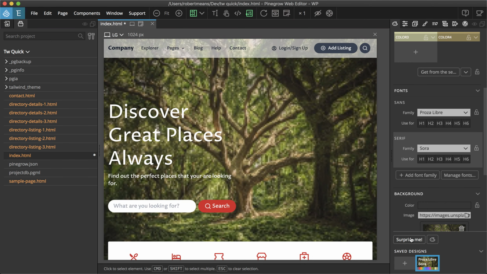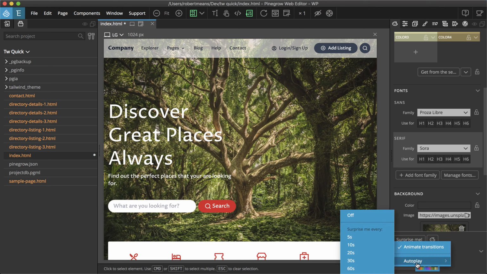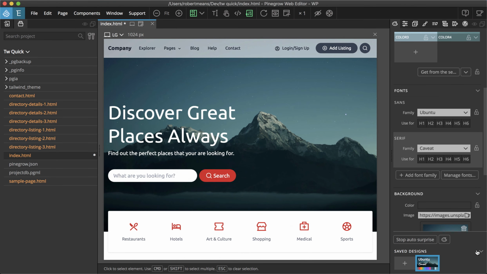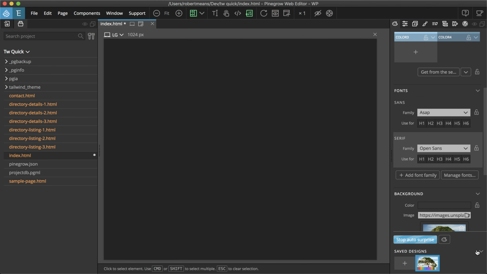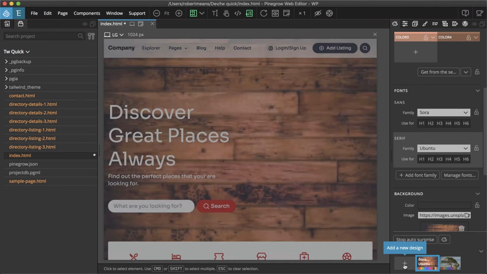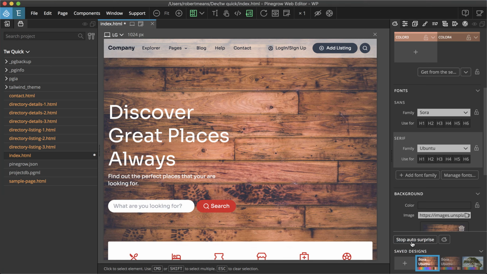That way it's a little bit more like a slideshow. Similarly, right-clicking and selecting autoplay will cause the surprise me to re-trigger every X number of seconds. So for example here, every 5 seconds. If you like a design that you see during the slideshow, just click on the plus. When you're done, hit stop.